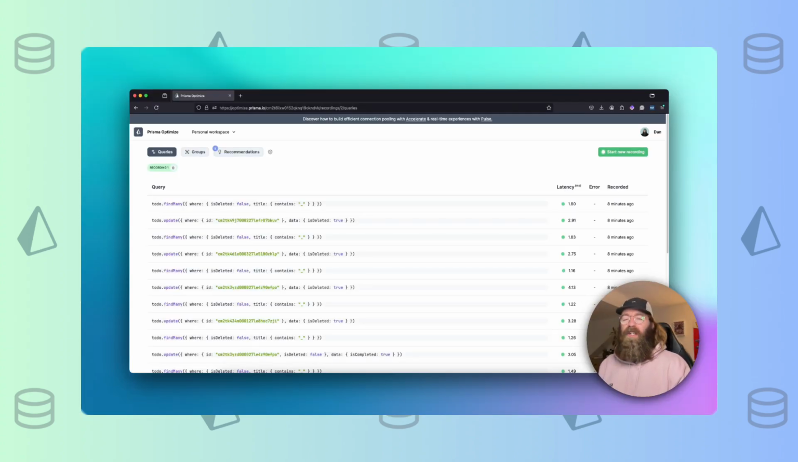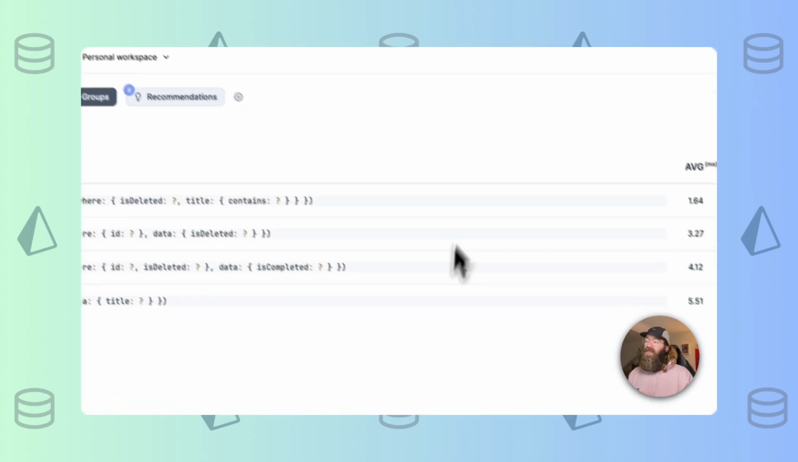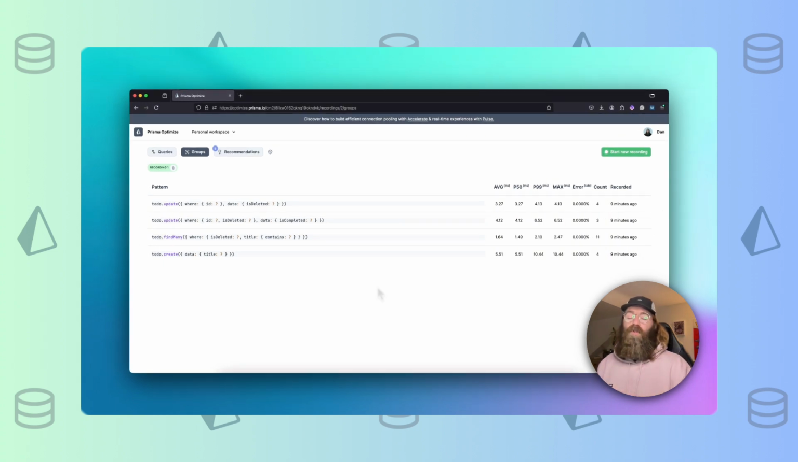Now we've stopped recording, we can go through these queries in greater detail. If we look at the query dashboard, we see three main options. We have queries, groups, and recommendations. Queries will simply show every single query that was captured. It can be a little bit noisy, so if you go to groups, we can have all these queries grouped. And in our case, we have 4 main types of queries. If you remember, we created, we set to complete, we set to incomplete, and we deleted. So that gave us 4 main groups.